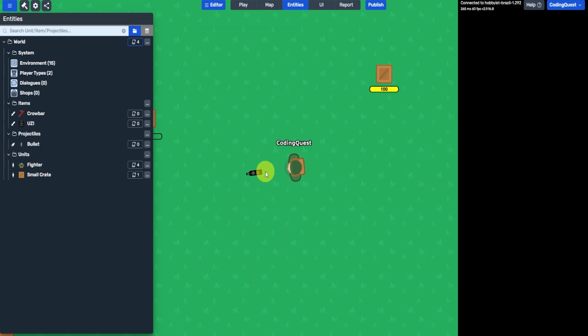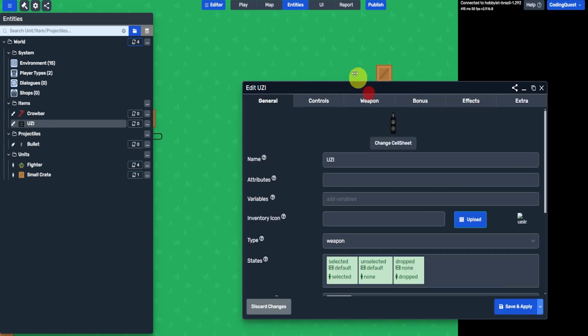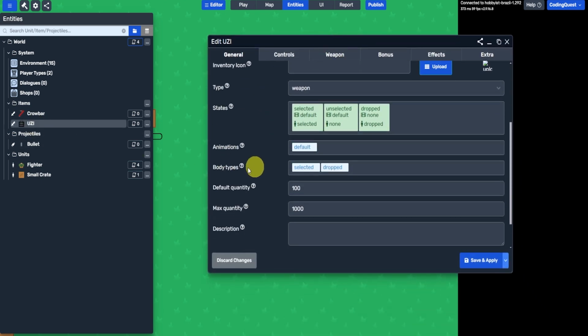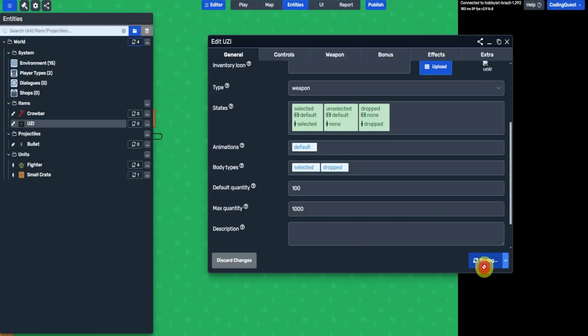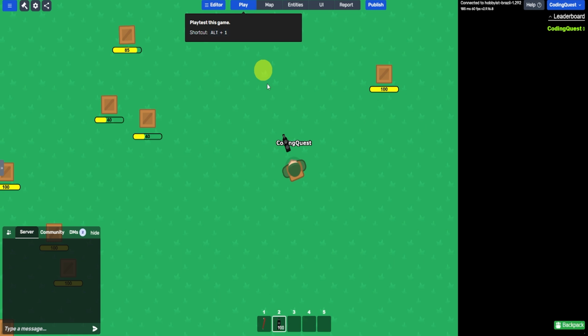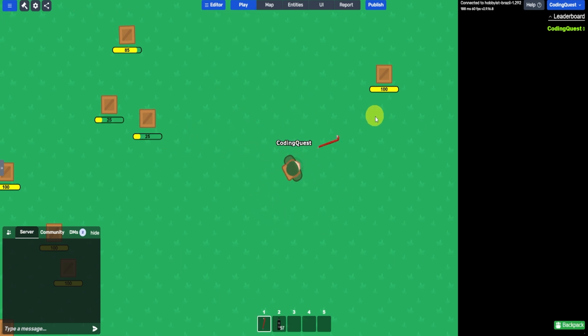Now, if you want to change the position of this gun, because it's kind of far off, we can actually go to the UZ and scroll down to body types, go to selected, and we can go to unit anchor. Now, if we change this to 0, no, actually, this might have to be the item anchor. Let's change this to 20 and see what we get. All right, we can see it's a little closer, and that's actually pretty good. I think I'll leave it like that.